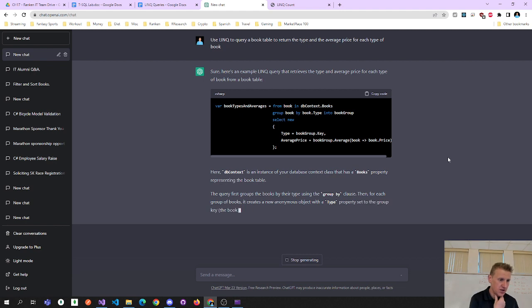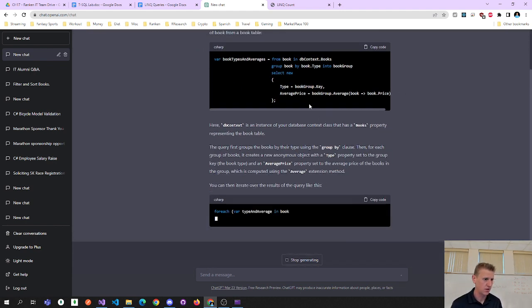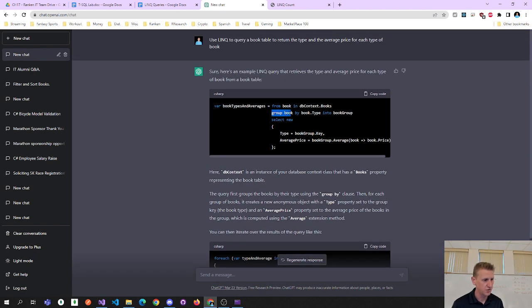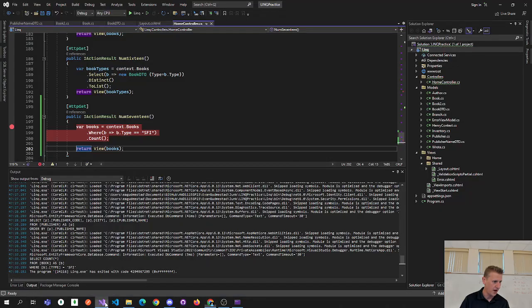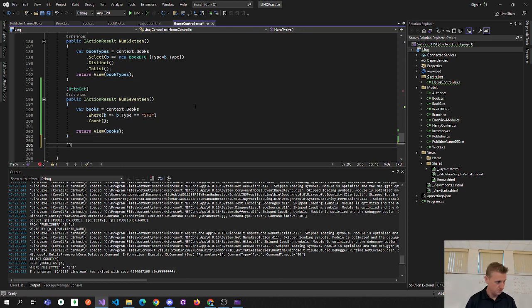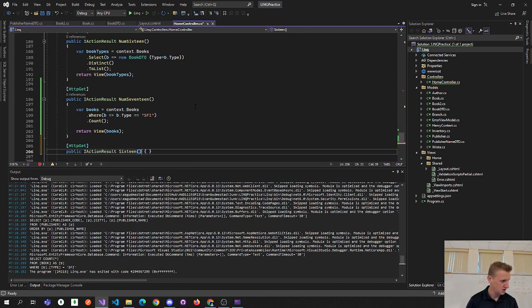Group by book into group book. So that's a little bit different. This is new, right? From, we got our from. So take what they gave us and merge it into what we have. At least that gets us off the starting block. Public IActionResult.